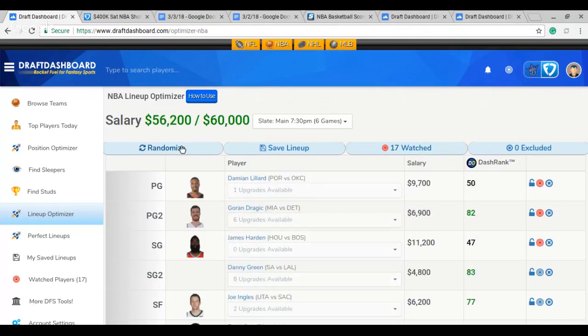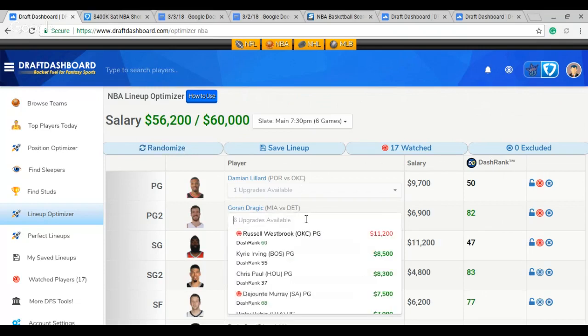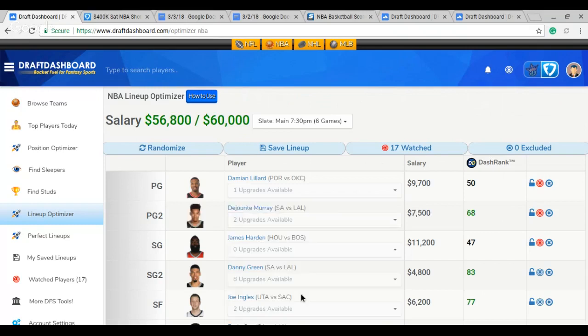And like I said, you can pick and choose who you want. And then, as I said, if you want to upgrade players, just click the upgrade, and then you can change who you want out. And then it will change your salary as well. So definitely a good little tool.